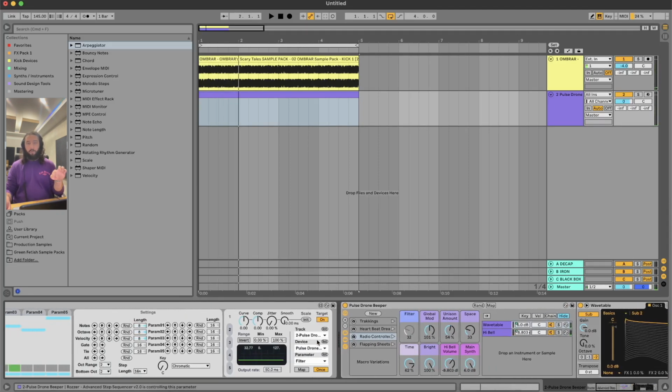You don't need to do this in ROZZER. You can use LFO or envelope follower and map as usual. I probably do that because I'm just more used to it. But if you use ROZZER a lot or you want something all in one, you can do it in here. So as you'll see here, the curve, comp, jitter, and smooth will now control that filter macro. You can see the filter macro moving here.